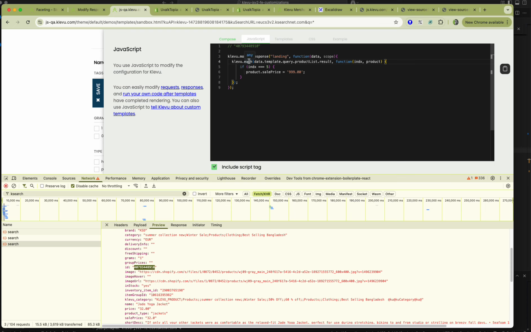And then I'm looping through my each helper, and saying, hey, for every data, template, query, product list, result, every one of those, I want to iterate through them and call each one of them product. And if the index happens to be 5, which is the index in that array, then I want that product to have a sale price of $999. I'm going to modify this.